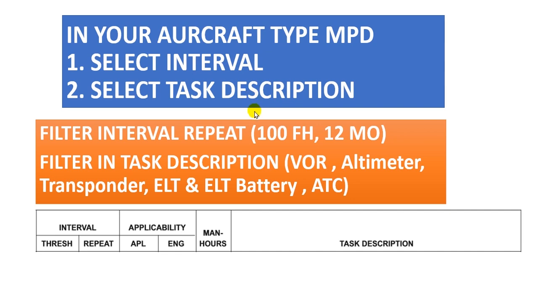So how do you create or issue your RII task list? Go to your aircraft type MPD or maintenance program and select the interval to filter for 100 flight hours, 12 months, 24 months, and so on. Then go to the task description to filter or search for VOR, altimeter, transponder, ELT and battery, ATC. These are the columns of the MPD or maintenance program: the interval, repeat, and the task description.